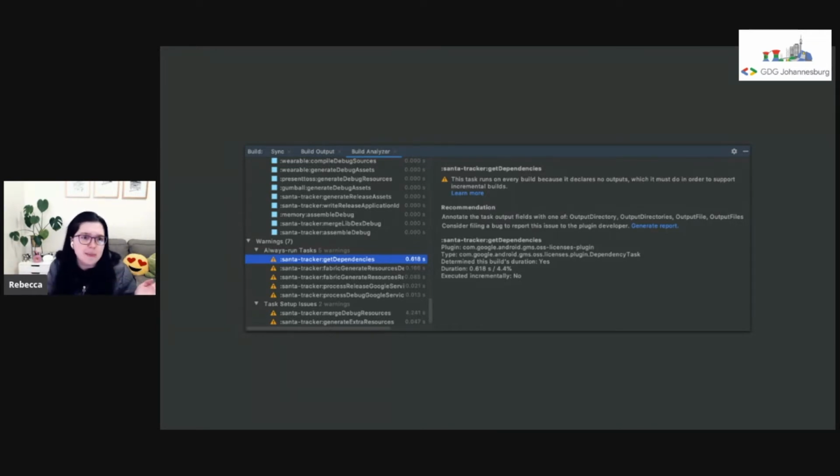So yeah, basically the cool build analyzer tool. I would highly recommend trying it out and seeing if you can maybe shave off a few seconds of your build time, maybe a few minutes if you're lucky. But yeah, so that's the build analyzer plugin.